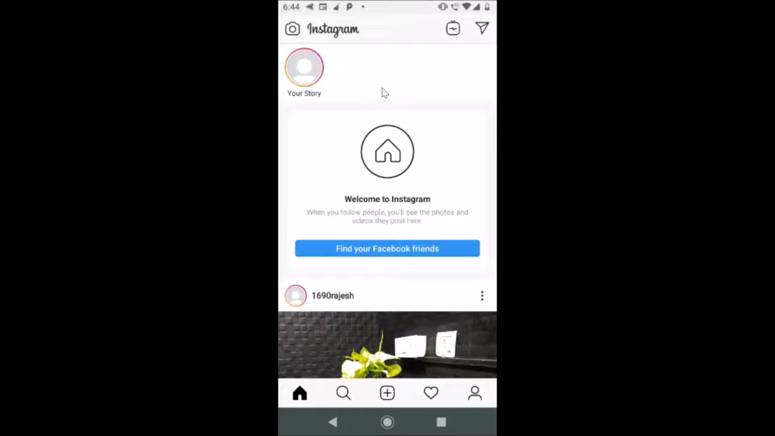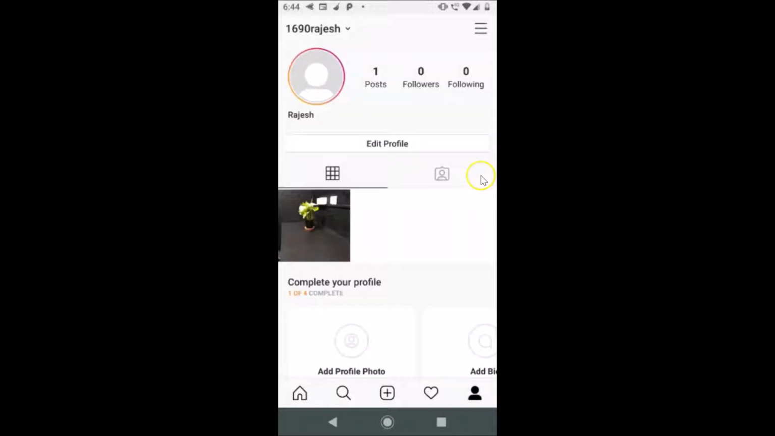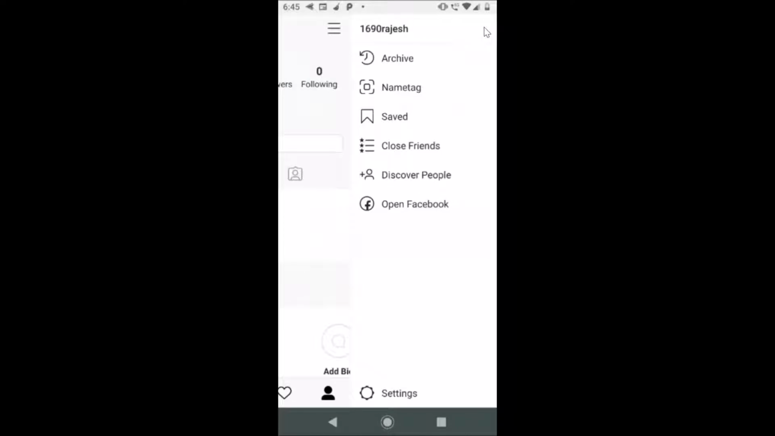Okay, so in order to log out you have to tap on your profile icon at the bottom right. So let me tap on this profile icon. Okay, and after that guys you have to tap on this three bars at the top right. So let me tap on this three bars at the top right.